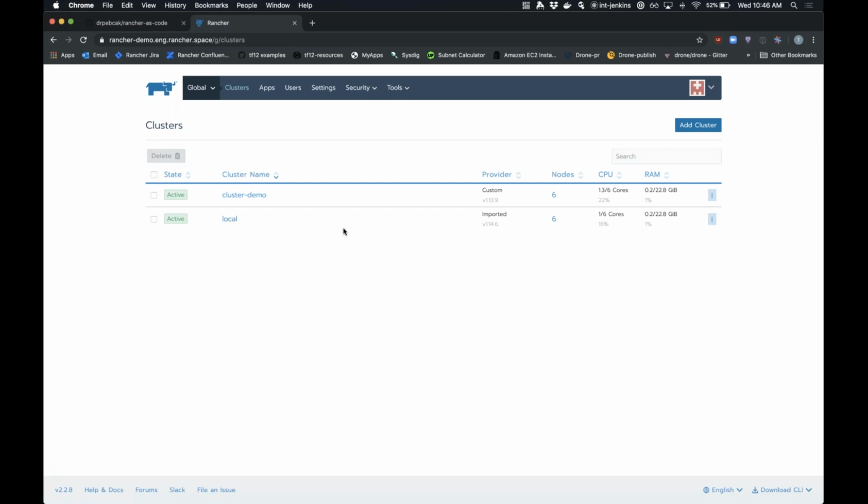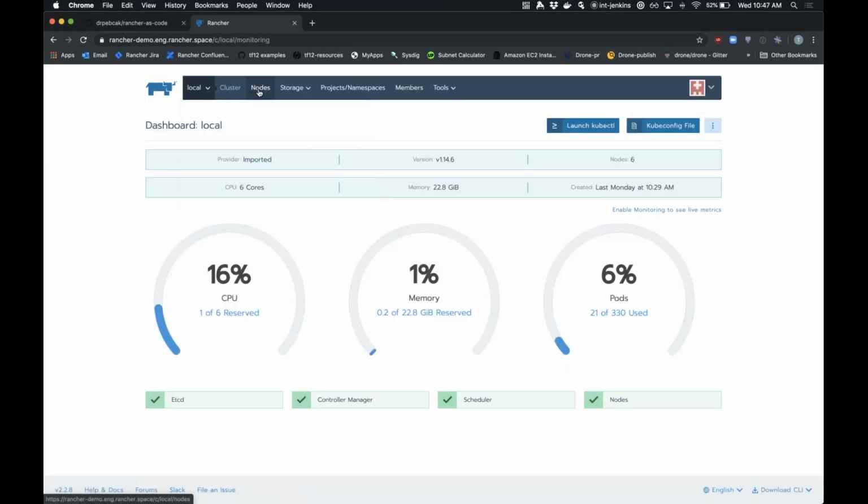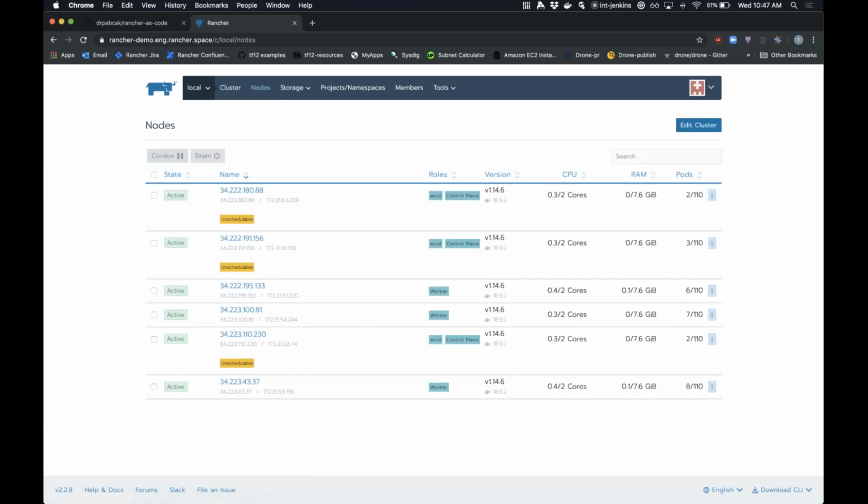It didn't ask me to do anything. In this case, I have a demo cluster set up. We'll talk about that next. But I've got a fully functional local cluster, which is where Rancher is installed. You can see I've got 1, 2, 3, 4, 5, 6 nodes. 3 of them are etcd and control plane. 3 of them are workers, and everything is set up the way I want it.